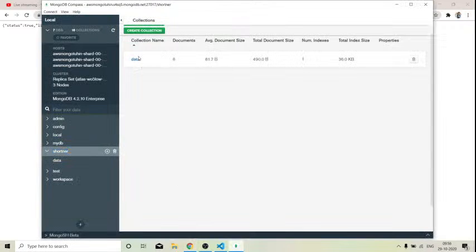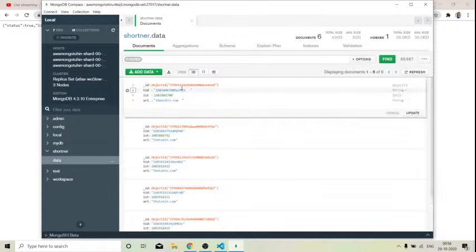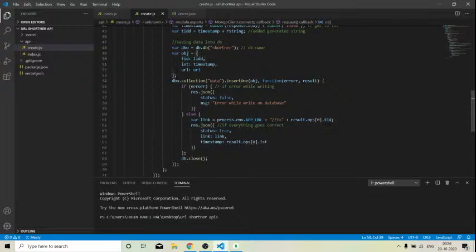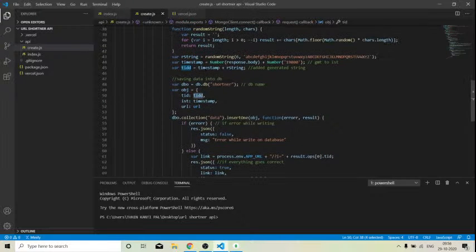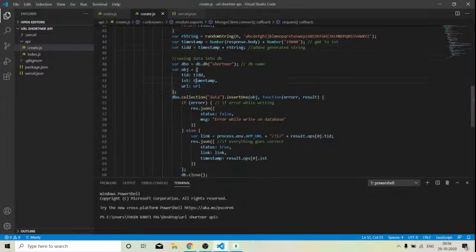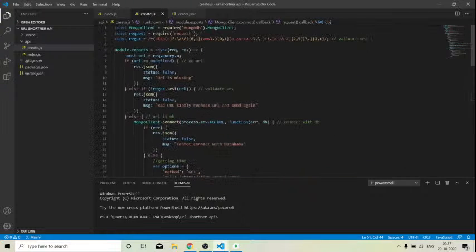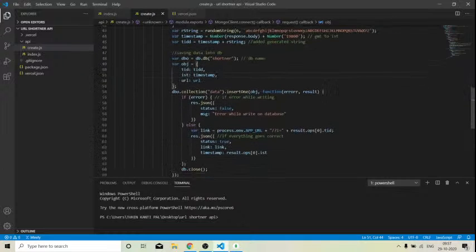TID means the unique ID. IST means the timestamp, and URL means the shortened URL. So here TID is equal to TIDD, that is the timestamp plus a string, our random string. Here IST is equal to timestamp, and URL is equal to our URL, this one. Request query queue. Okay, great.